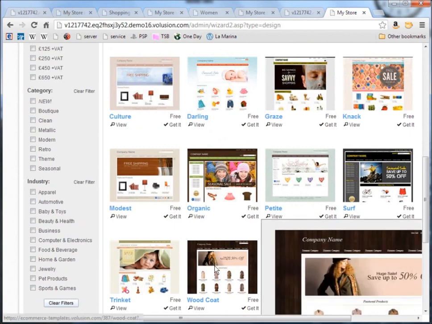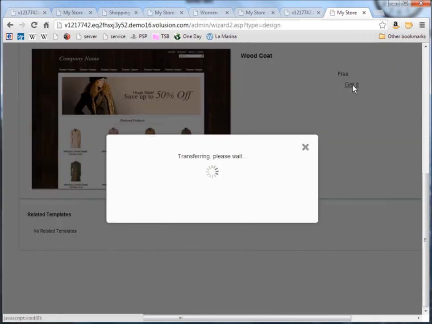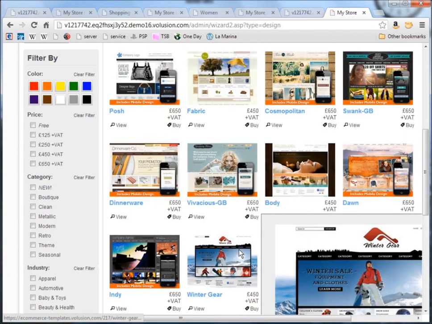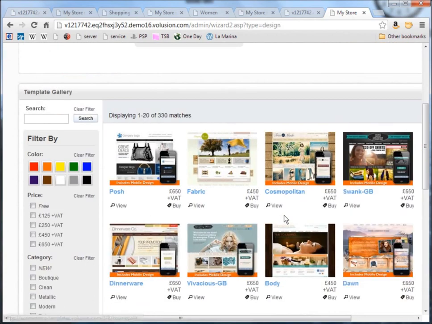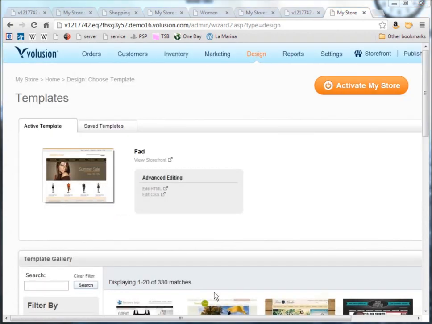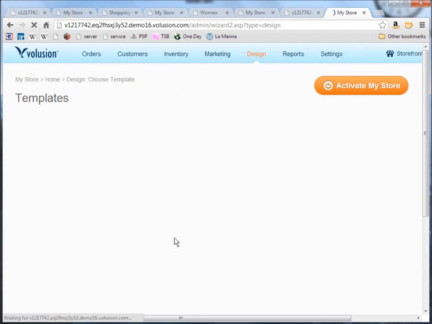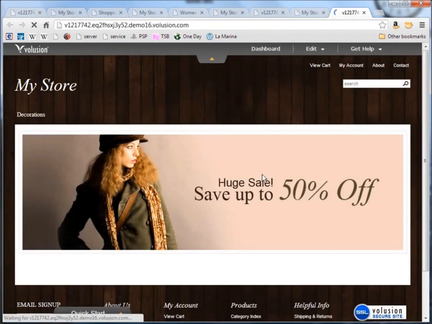This one would be probably similar to what we had with Shopify. Free, get it. It's transferring much faster than Shopify, I have to admit. Okay. Now, what is it? It's a bit confusing, but in saved templates I can find wood code. This is to activate it. Okay. Hopefully, clicking at the storefront, yes, it's already here.